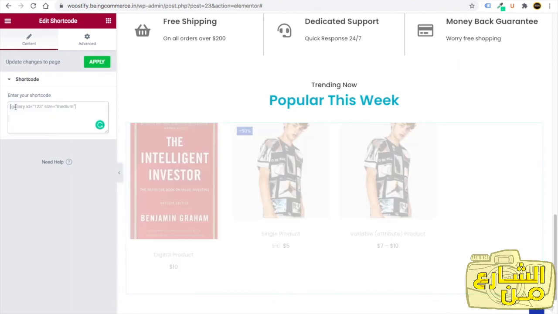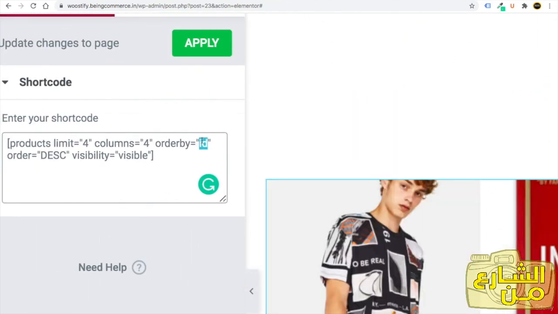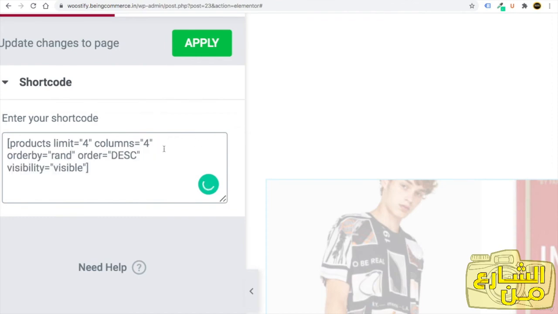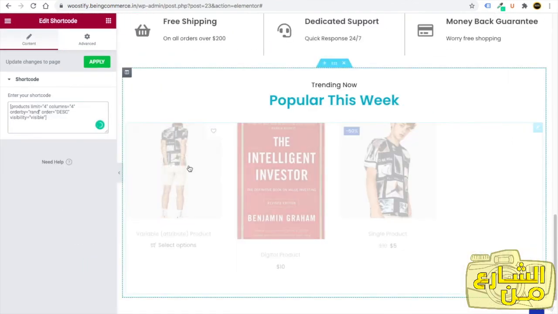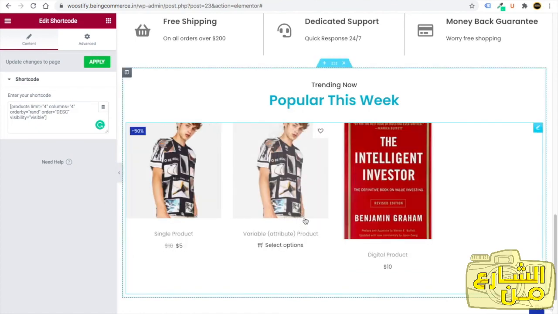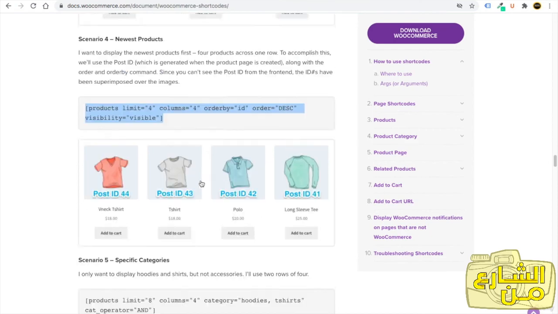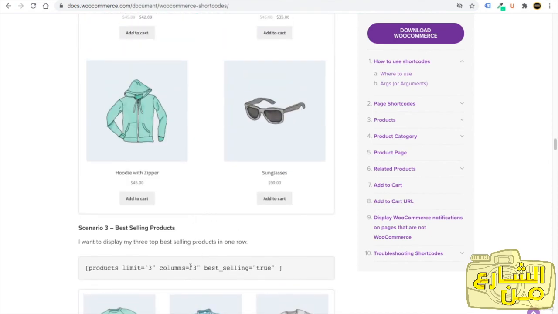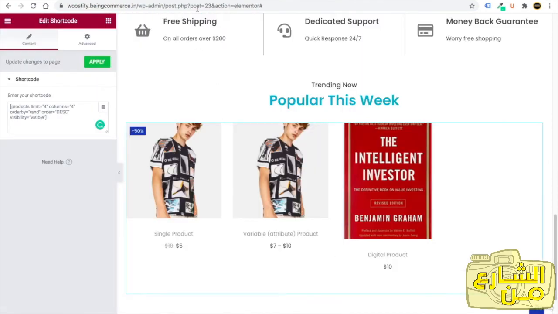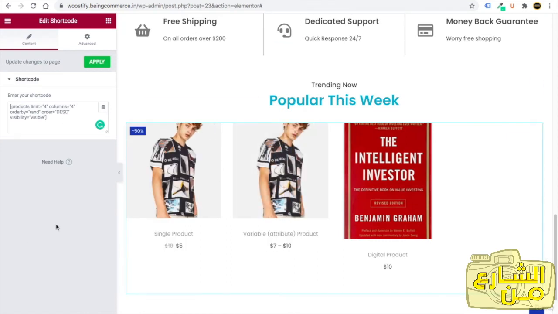So just remove this one and paste the newest one like this. And here you guys can see right now ID. So here you can type RAND, that is random. So instead of new products, you can show all the random products. Okay, so it will automatically show here. So guys, similarly you can just copy and paste whatever shortcodes you want, for example specific products, best selling products, so just copy the shortcodes and paste it here, and you will see that the shortcode will work here. It is super simple.